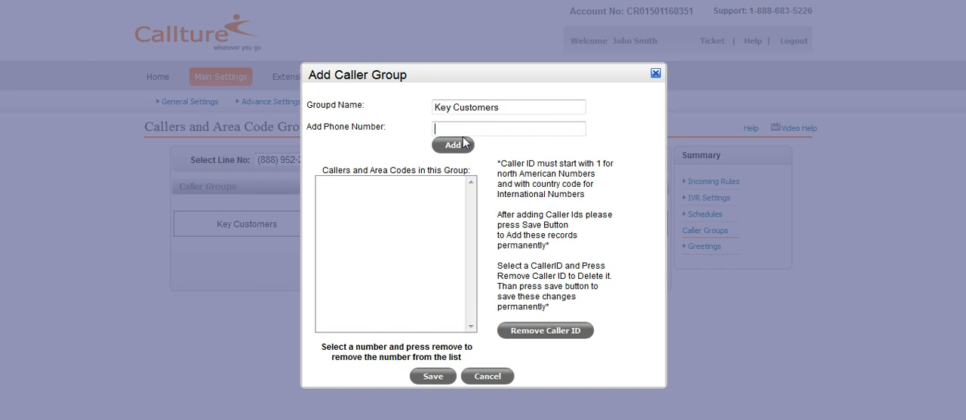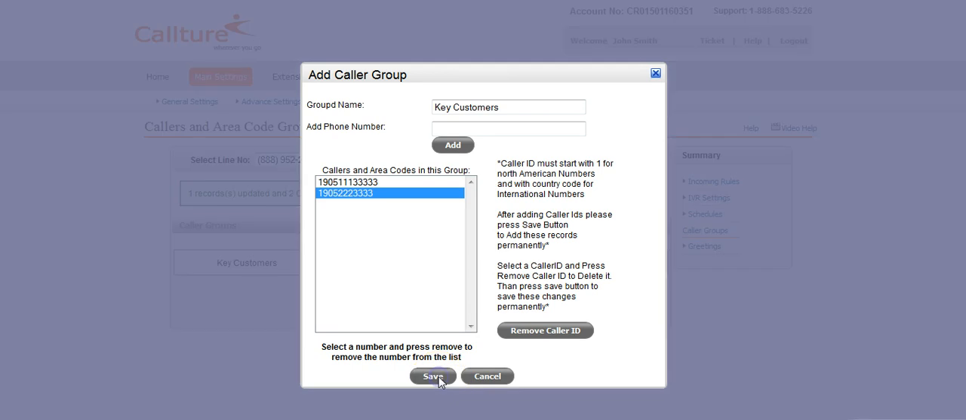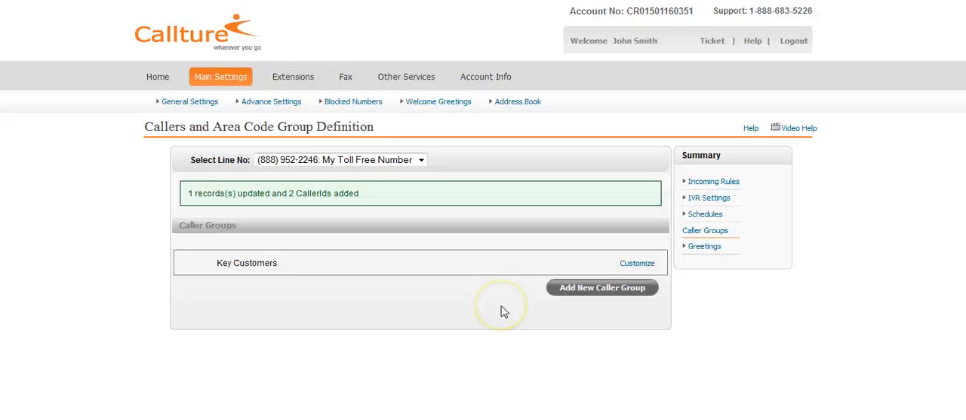In this case, let's go ahead and put in one specific phone number. And let's add one more. If you need to remove any, you can go ahead and click them and remove that caller ID. In this case, though, we've created this key customer caller group. I'll show you how we can make use of that key customer caller group in just a moment. Let's go back and look at the greetings again.